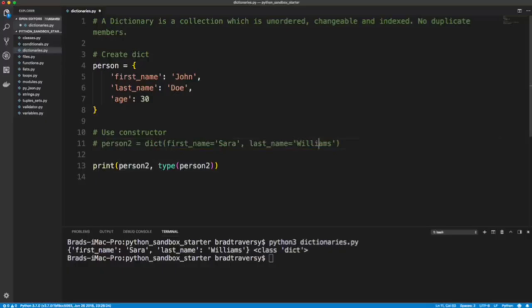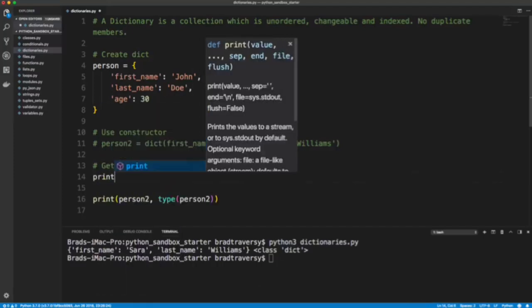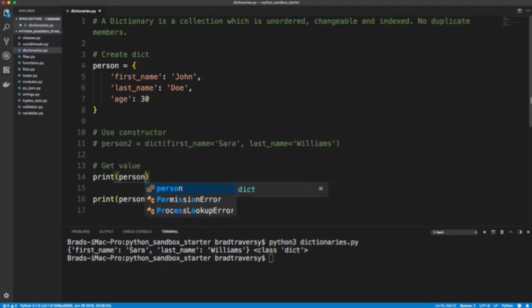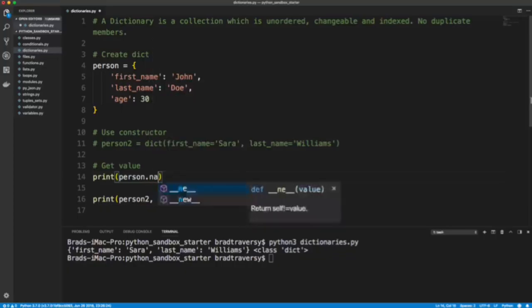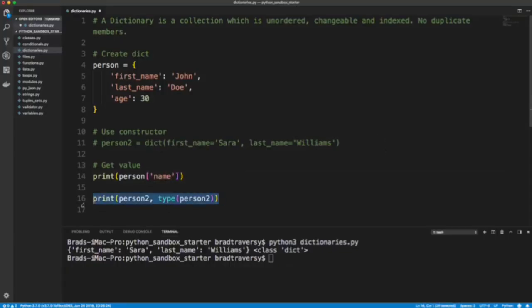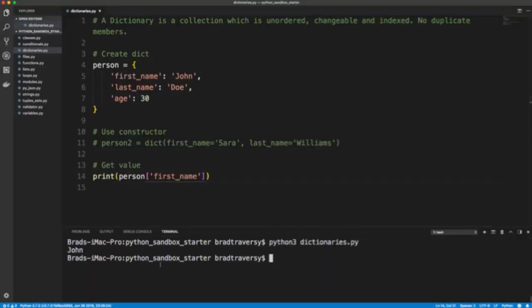But I'm going to comment that one out. Now if we want to access a single value or get a value, like let's say we want to get the first name, we can go ahead and print person. Now in JavaScript we would do .name with an object literal. In Python with a dictionary we're going to use brackets and say person first name like that. Okay, so let's go ahead and run that and we get John.